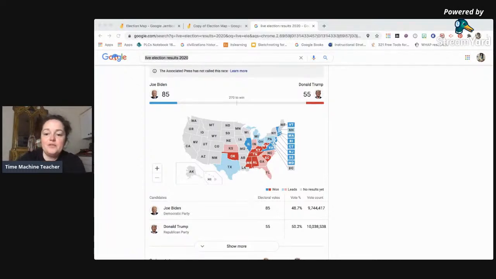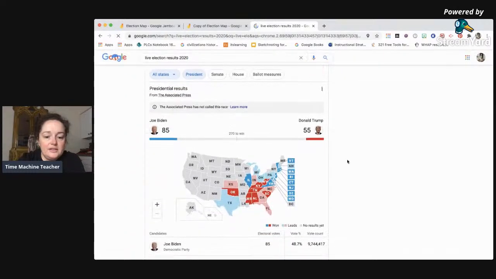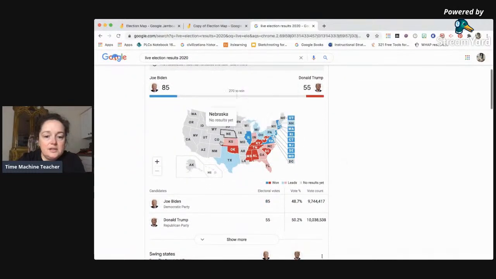Welcome in. If you're just joining us, the Jamboard is up there in the comments. So grab that, and then in order to get to the election results on your computer, you can type in live election results 2020, and it will look like this. This is the electoral map that we're coloring in.